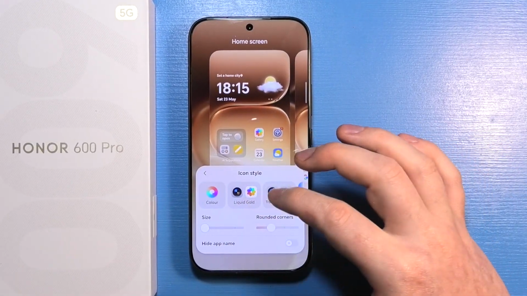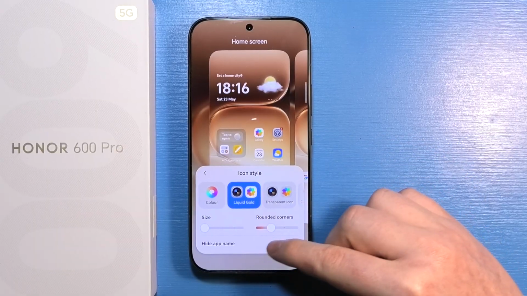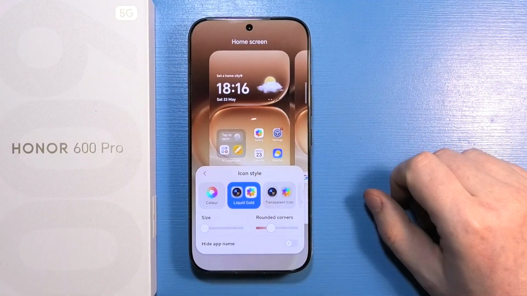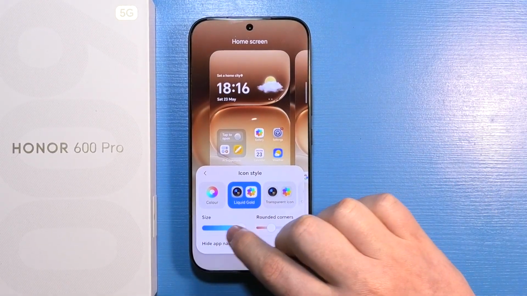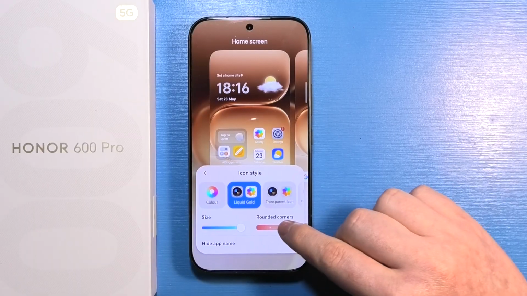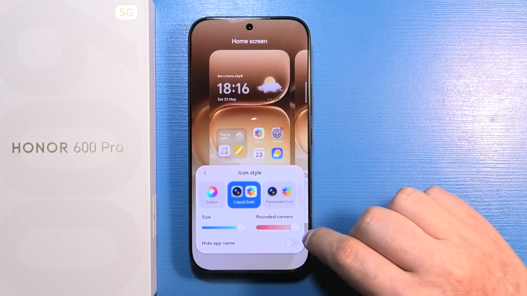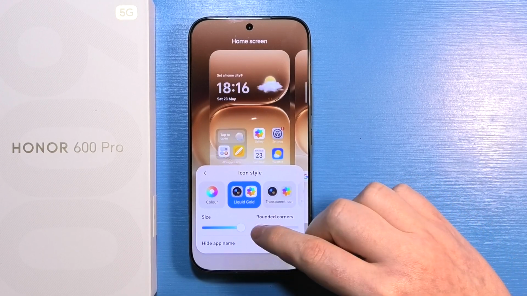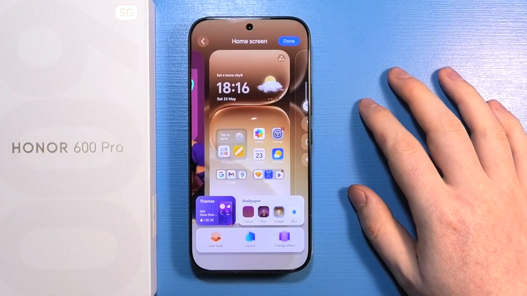Now, if you've chosen one of those options, you may notice that some of the options below will be locked down, so the most options you will get in liquid gold. Here we can change the size for the icons. We can also make the icons more rounded or more like a square, and we can also hide or reveal app names.